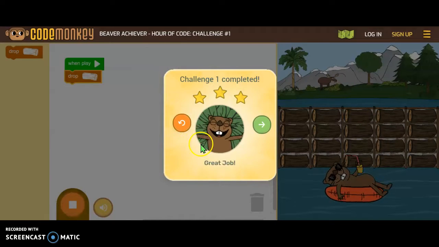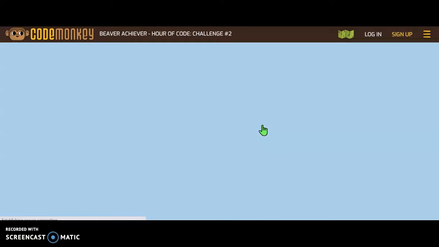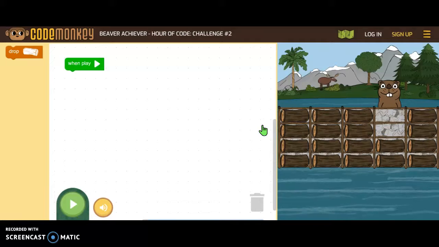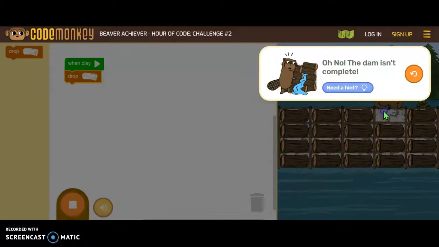Okay, after you finish a puzzle, you click right here on this green arrow to go to the next puzzle. As you can see with this puzzle, I need 2 logs to finish. But let's say I didn't notice that. This is what happens if you make a mistake.